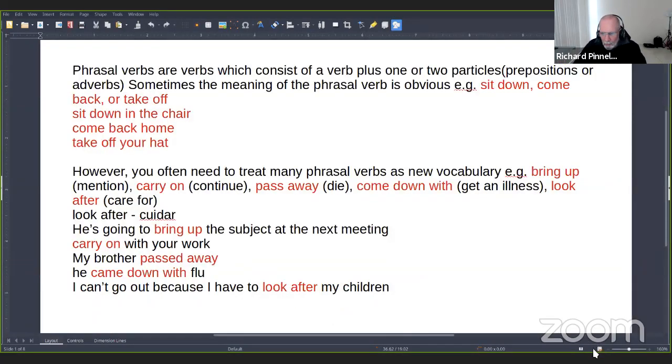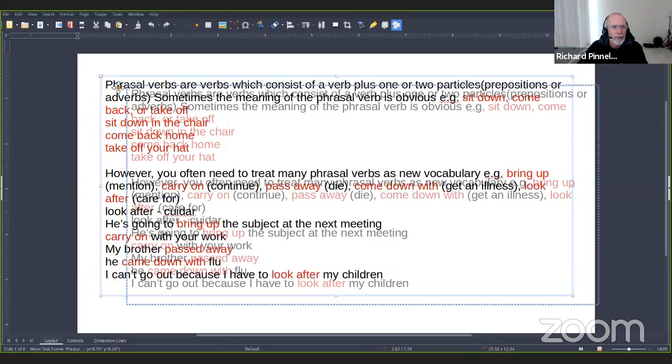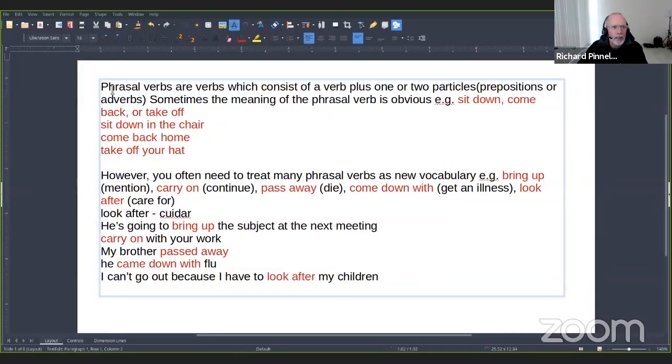So what is a phrasal verb? Phrasal verbs are verbs which consist of a verb plus one or two particles. And the particle is either a preposition or an adverb. Now that sounds very complicated, this phrase here, but it's not so complicated. Phrasal verbs are just verbs which have two parts or sometimes three parts. For example, sit down, come back, or take off. These are all examples of phrasal verbs.